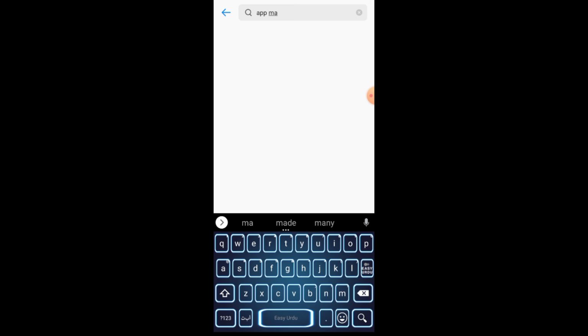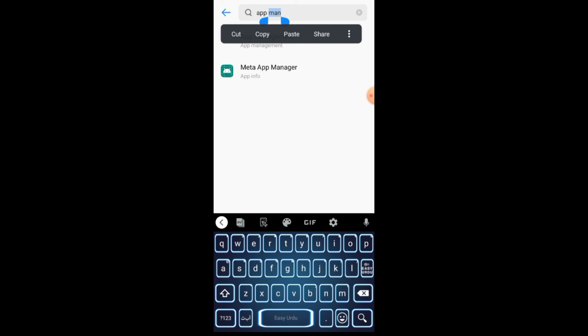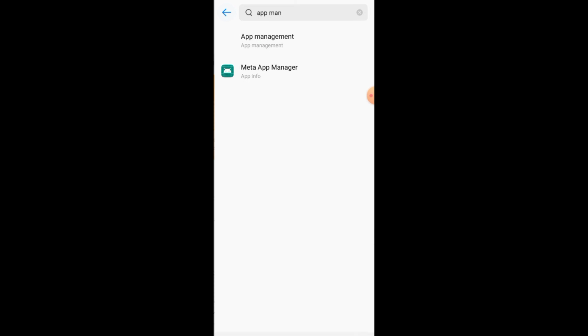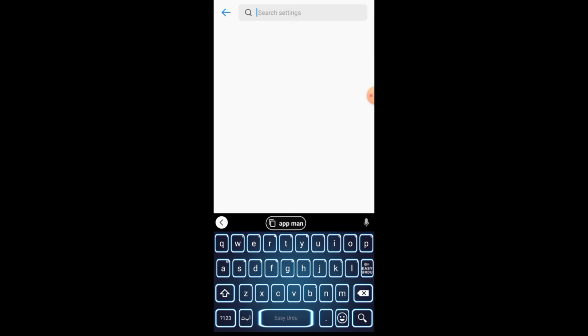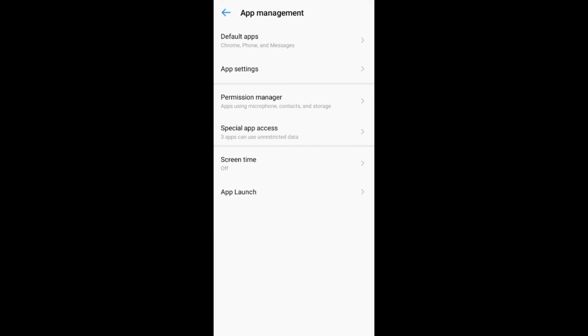If you're using an Android phone, here's how to clear the Instagram cache. 1. Go to Settings on your phone. 2. Scroll down and tap Apps or App Management. 3. Find and select Instagram from the list. 4. Tap Storage and Cache. 5. Finally, tap Clear Cache.